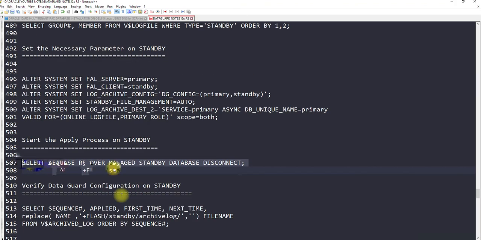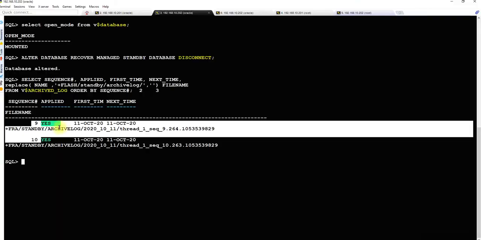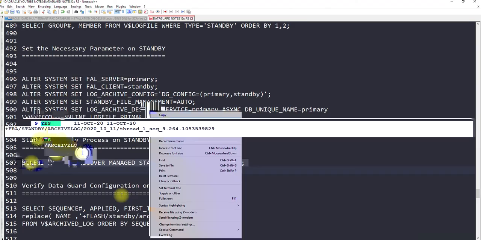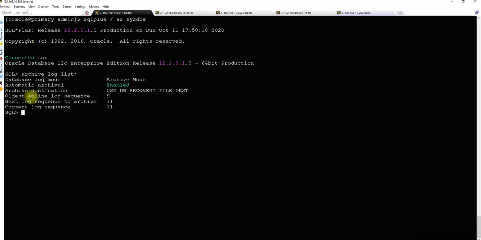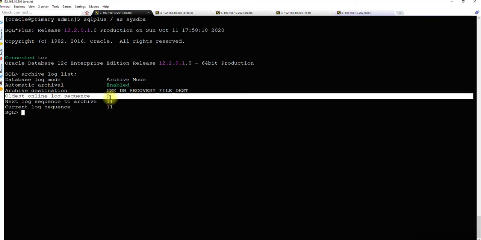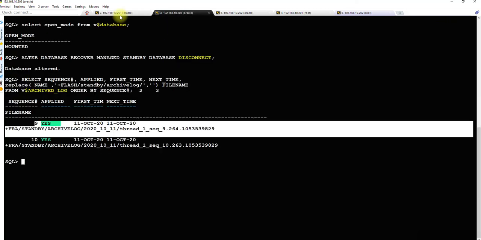Let's check the process. Let's first check the sequences. Okay, these are the current sequences of the thread, the archive logs which are generated. Let me clear the screen and we'll connect. Archive log list. Let's see what all archive logs are generated. See, 9th is the oldest log. This is the current log, so 9 and 10th must be there, so it's there, right?